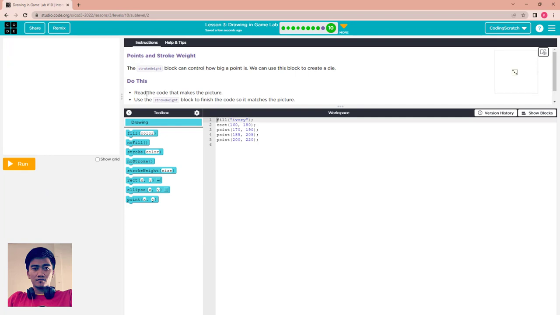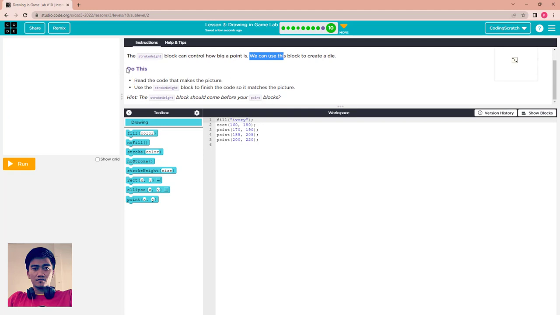This video is a little bit long, but I think you will all be happy to learn. So, point and stroke weight. The stroke weight block can control how big the point is. We can use this block to create a dice, okay? Do this, okay?